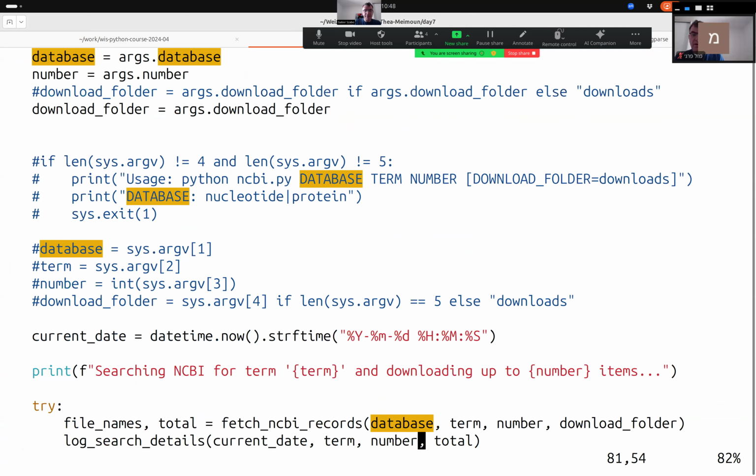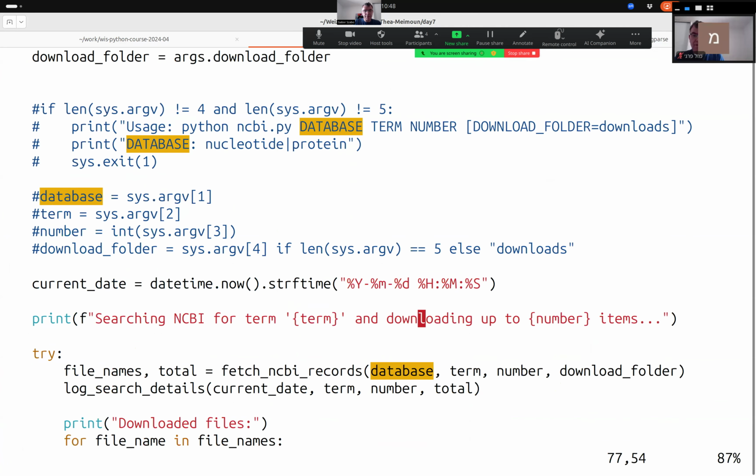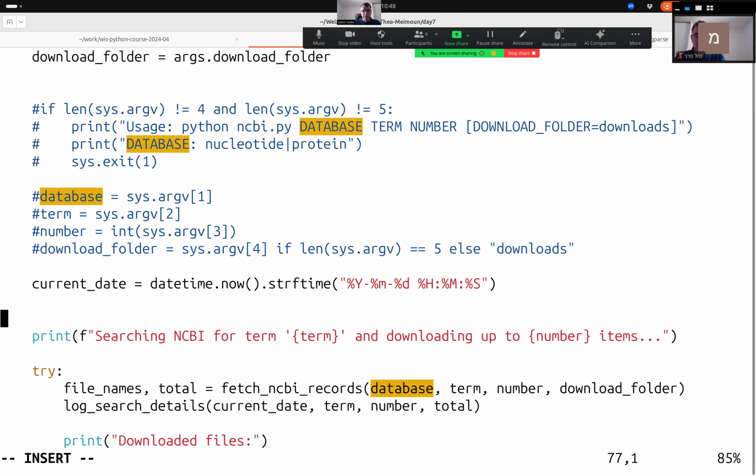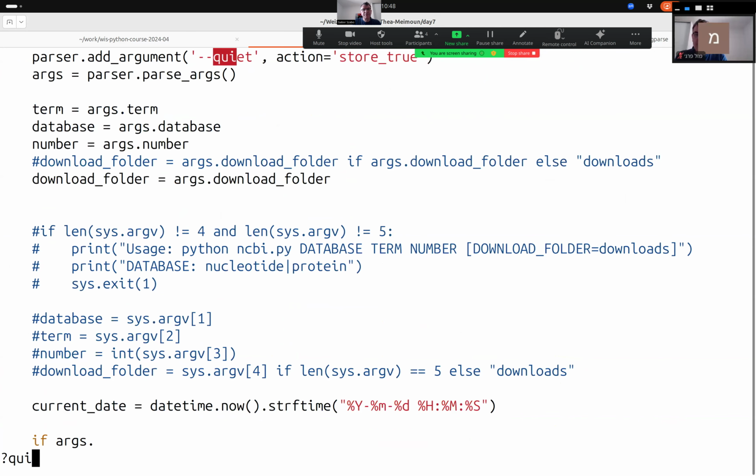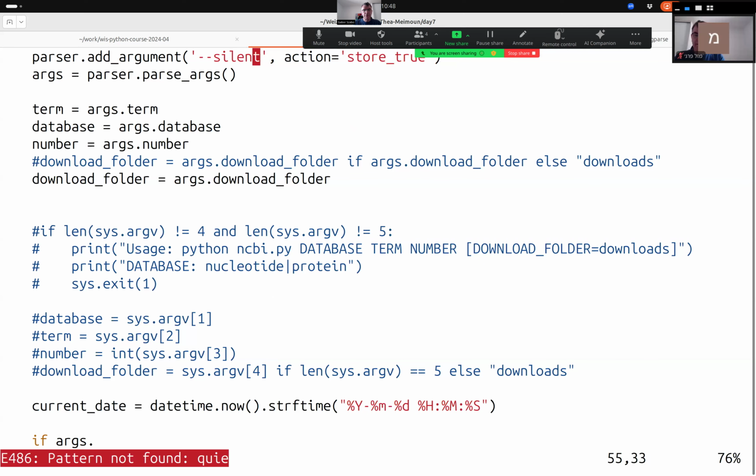So here we can say, where is the print statement? The first one. If args.quiet, let's do it with silent because I'm getting confused. Where else do we have quiet? We don't have it. Okay, silent. Let's do it with silent.